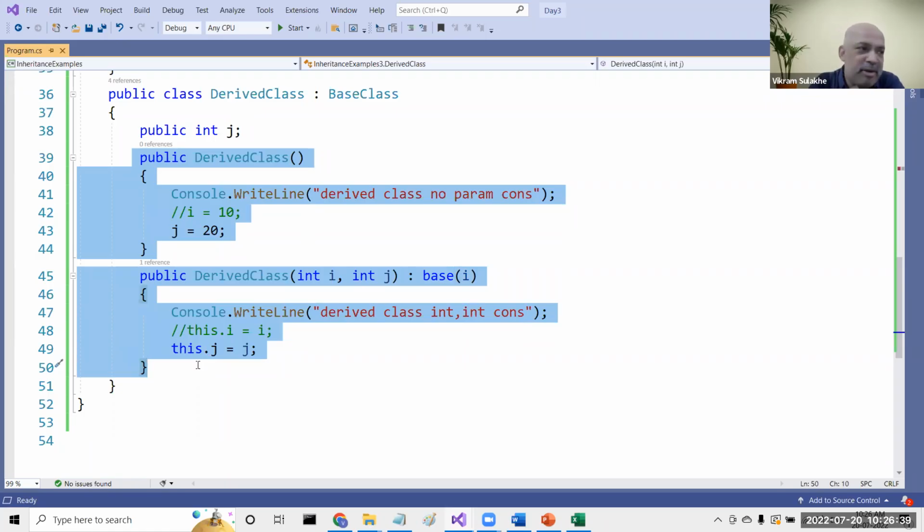And what should the derived class always be doing? Pass the values to its base class. So base class takes care of initializing its members. And derived class then initializes the additional members that have been defined in the derived class. So please remember to do this.